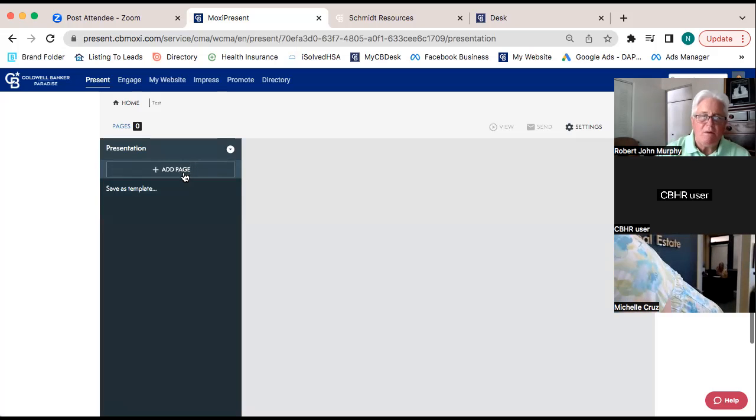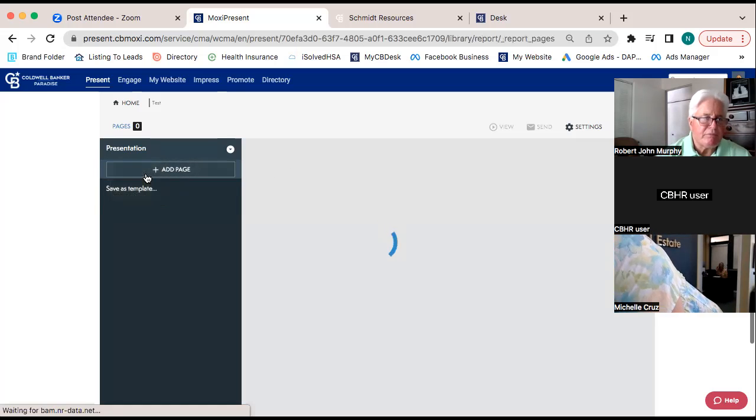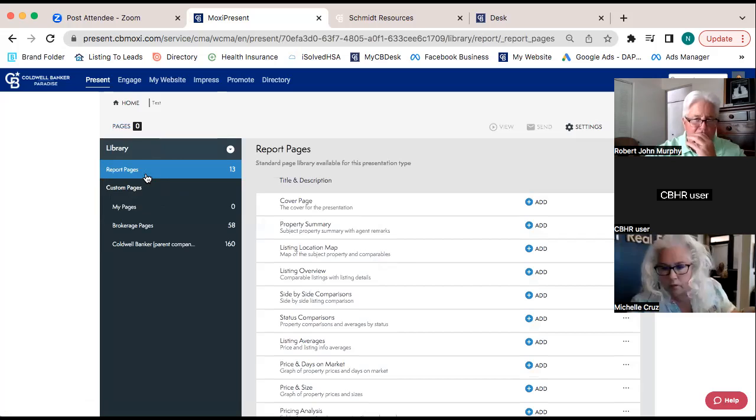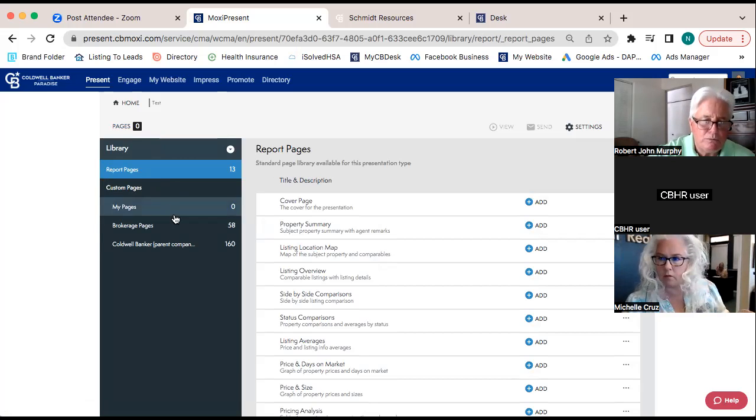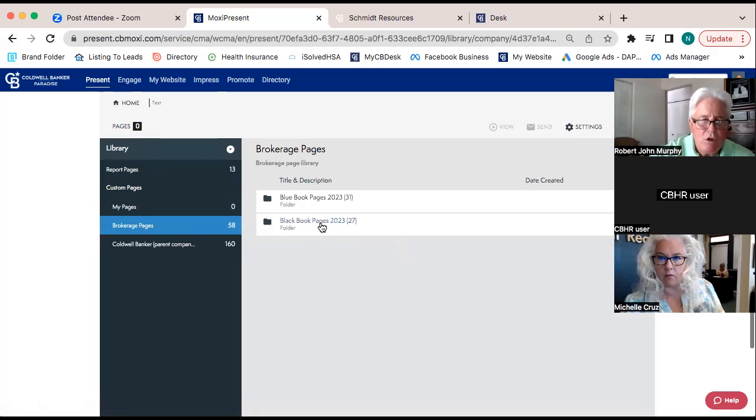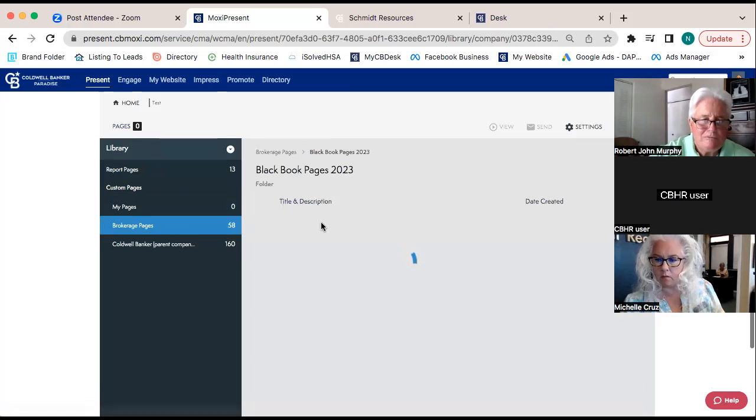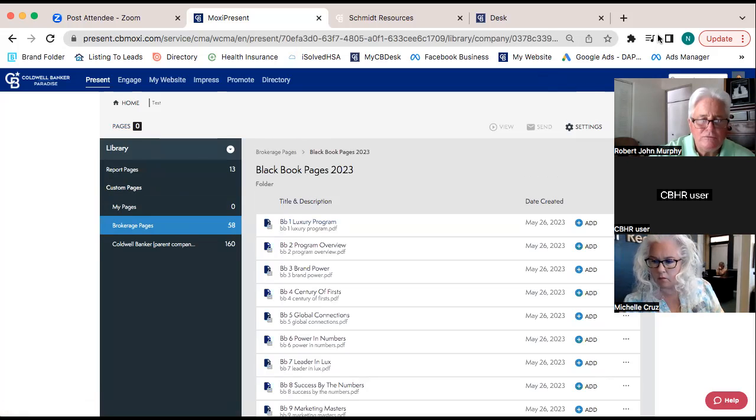So we're going to go in and add page, and then we're going to add from library. All of these pages have already been tucked in. You just need to come and pull out the ones you like. So we're going to head into broker pages. And right there in the folder, we've got the black book. So we can see now that there are 27 pages total in the black book.